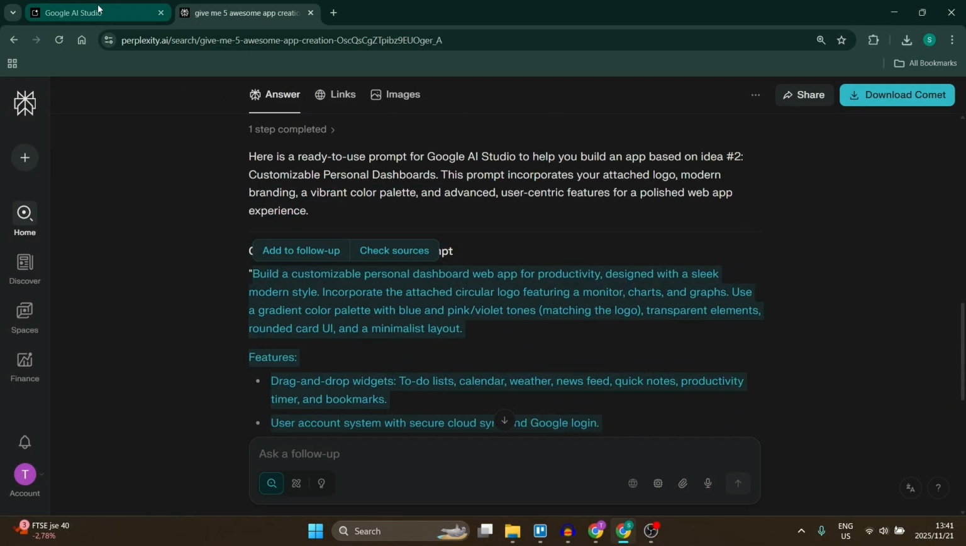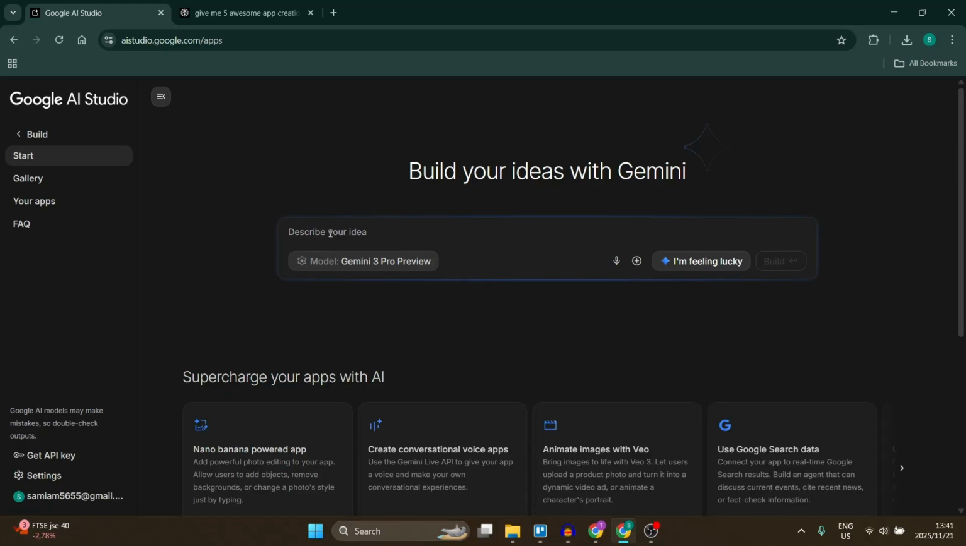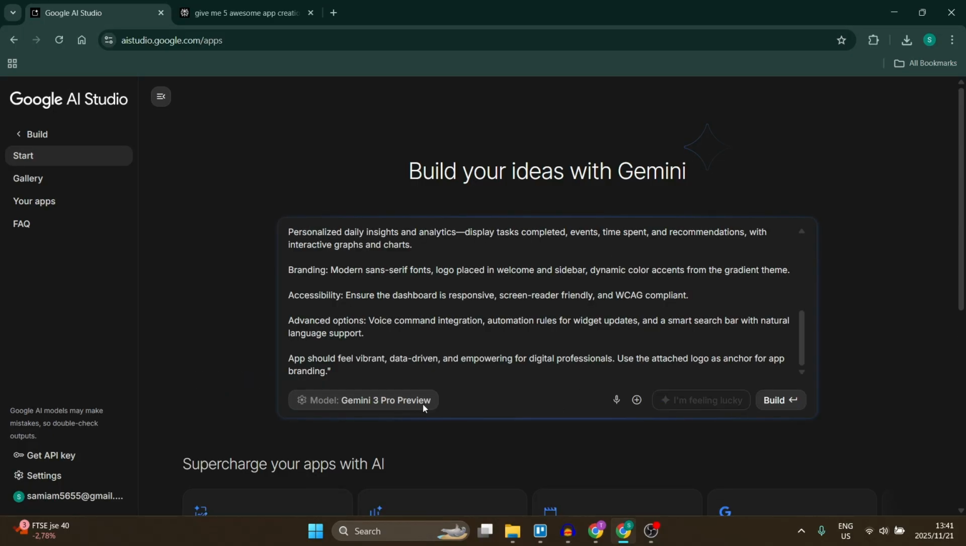We are going to come back into Studio. Let's go ahead and paste it in, and you can change the model, but we are using Gemini 3 Pro. It's in preview right now. And to go along with the whole vibe coding, if you want to use the speech to text feature, you are more than welcome to do so, as well as when we do follow-up prompts so that we can make changes. We're also going to add our logo over here by clicking on add files and upload image. So let's go ahead now and click on build.